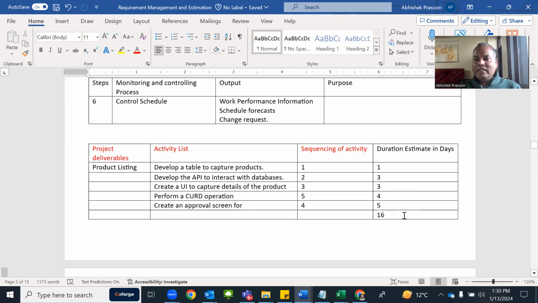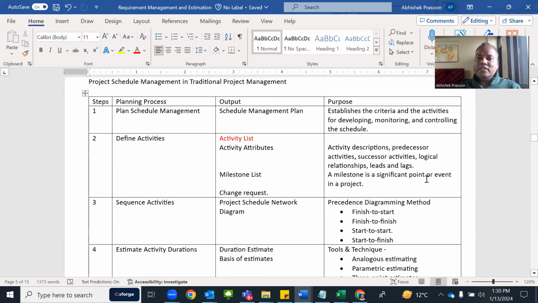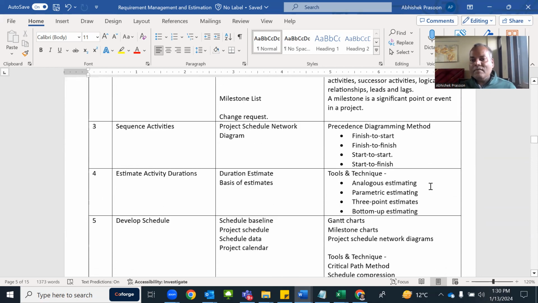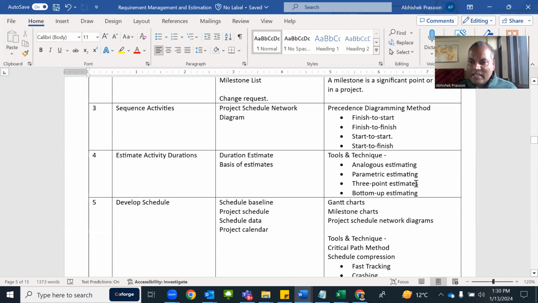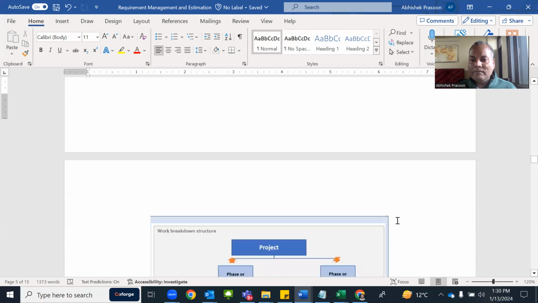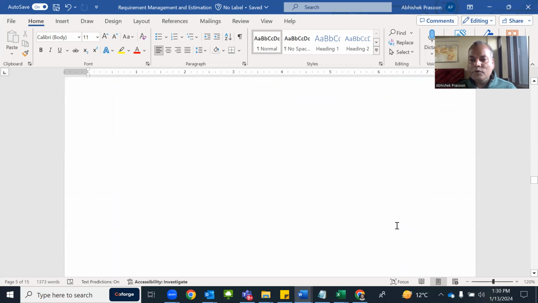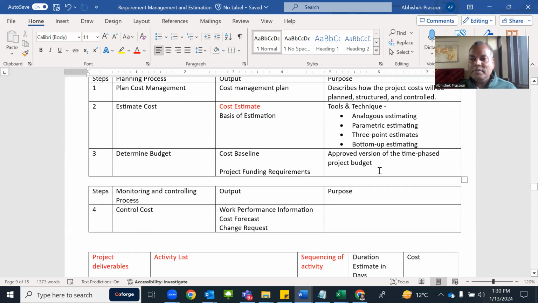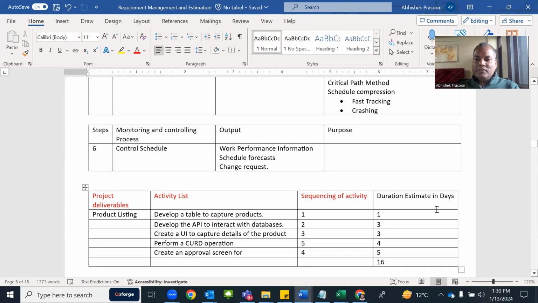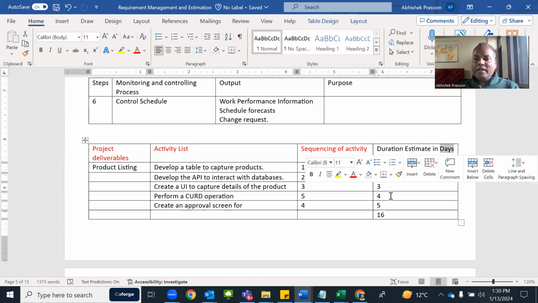And here you can define the estimation in terms of days, because here we are doing estimation for time, what timing it will require to finish the work. Same way we will also do estimation for money, using the same estimation techniques, when we discuss how to do estimation of cost. So here we have just estimated in terms of days, how much time it will take.